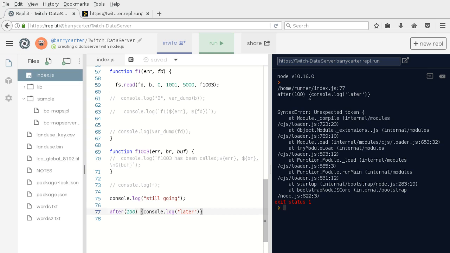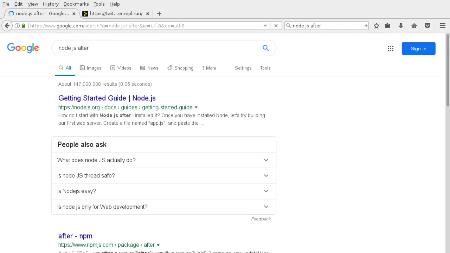Okay. So let's see what the after signature looks like. Oh good, it's not going to tell us. Oh, is it something like... And if this doesn't work, of course, we will take the drastic step of actually looking at the documentation. Okay. Should be enough.